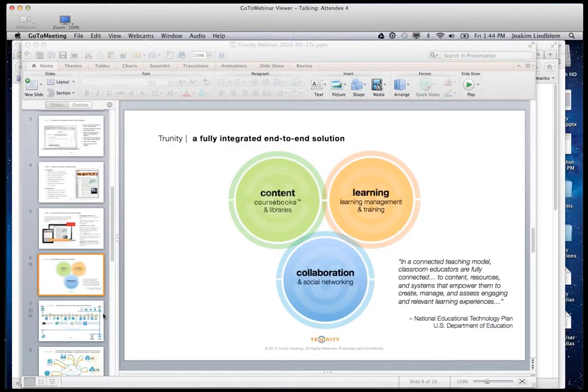Thank you, Cutler, for an excellent overview. What I would like to do is take a little bit of a step back to talk about the Trunity platform and its components, and then show some of the specific features and functionality over and above what Cutler has shown.